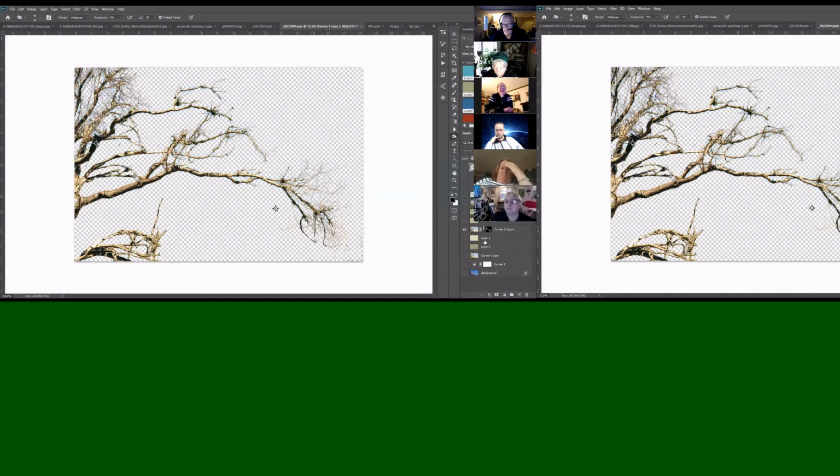I went in and I masked everything. How do you get to this step? With about 5, 6 hours of masking.